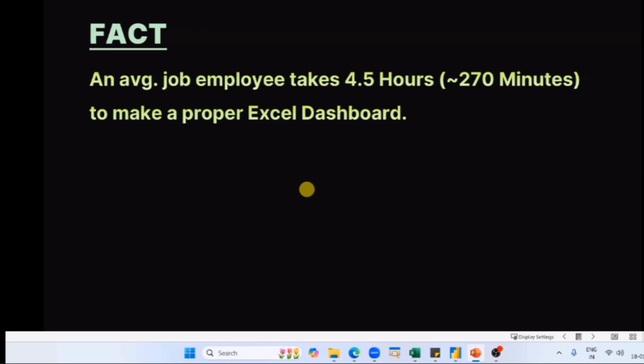An average job employee takes about 4.5 hours, which is approximately 270 minutes, to make a proper Microsoft Excel dashboard every time he or she has to make an Excel report or dashboard. 270 minutes of their precious lives, my friend. Isn't that a lot of time? Let me know in the Zoom chat if you agree or not. It's a lot of time to make an Excel report.